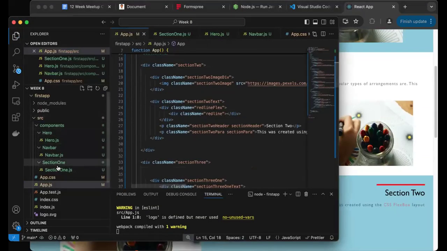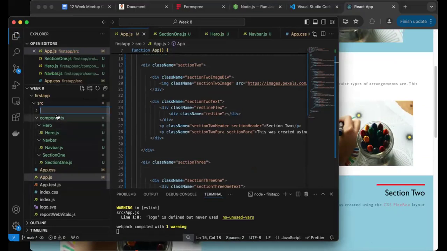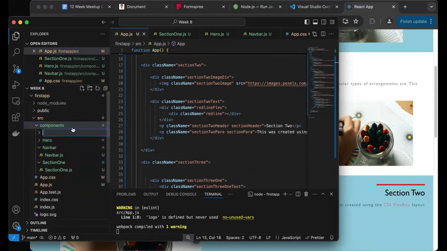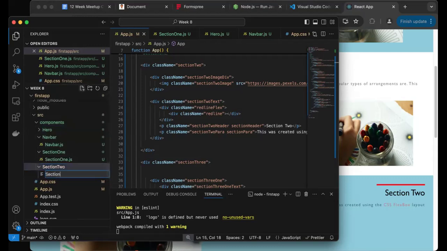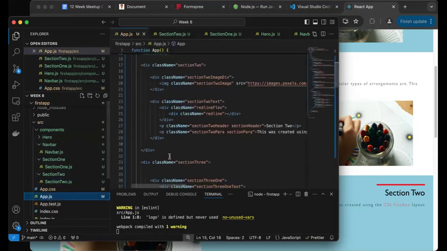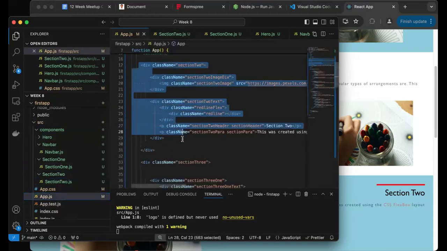Now I'm going to do the same thing for section 2 and 3 and the contact form. So, oops, wrong place. Components, section 2, and inside of section 2.js, we are going to create the section 2 data.